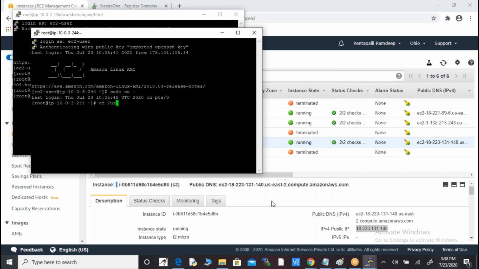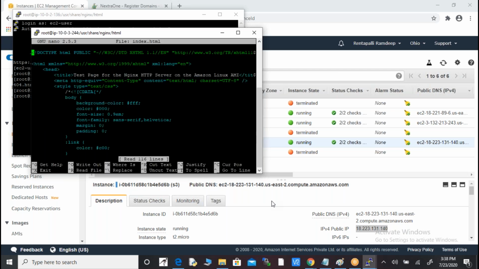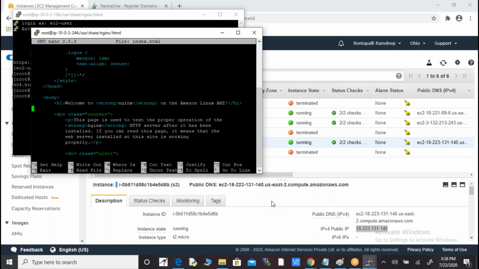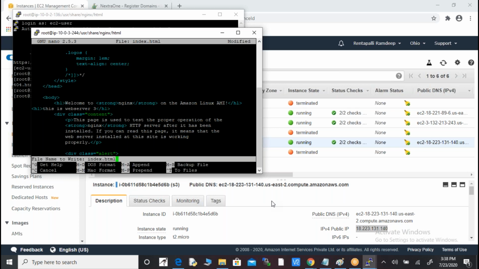cd space slash user slash share slash nginx slash html, and now nano space index.html. So Control W, so what is welcome? Yeah. So open an h1 tag, and the server name is web server 3. So this is web server 3, and close the h1 tag. Then say Control X, Y, enter.